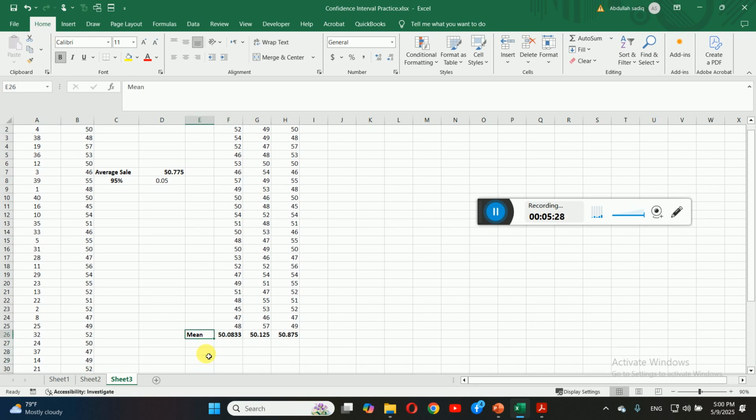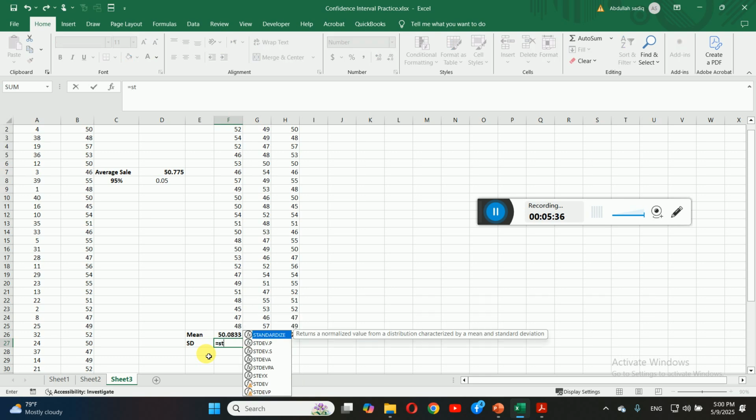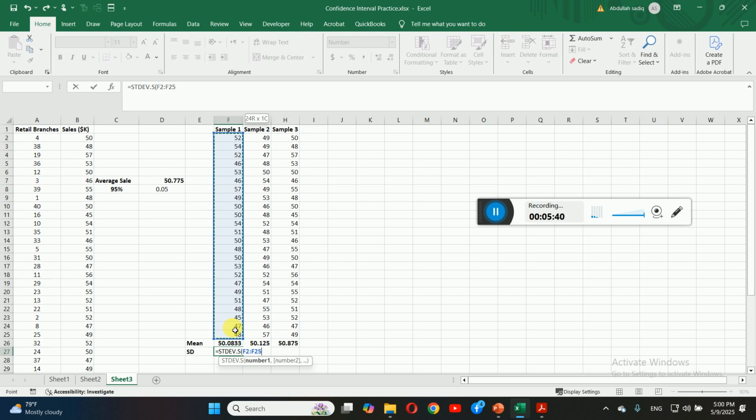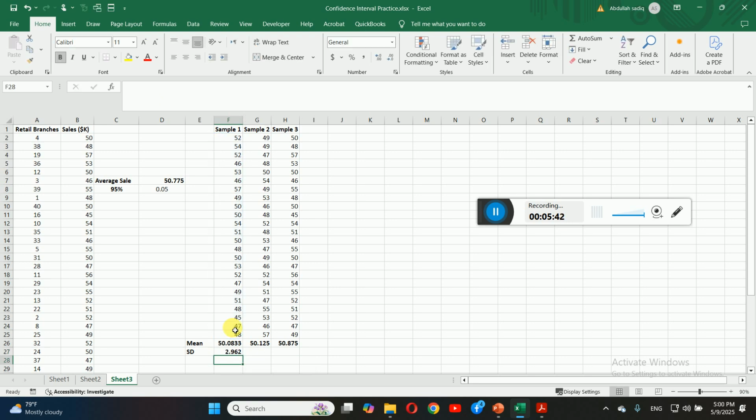So for the confidence interval, I'm just using the Excel functions. We need how much information? We need the mean, and second we need the standard deviation. Now equal sign and STDEV.S, and take the whole data in the range for the standard deviation and press enter. And you just have to drag it to the right.